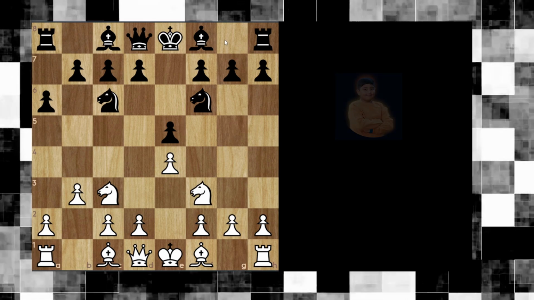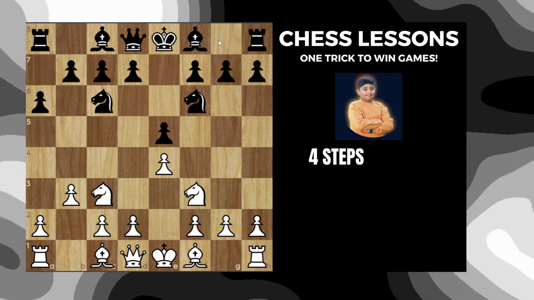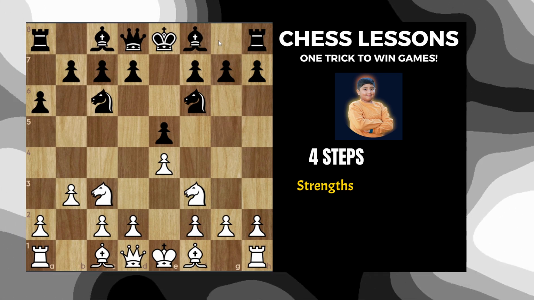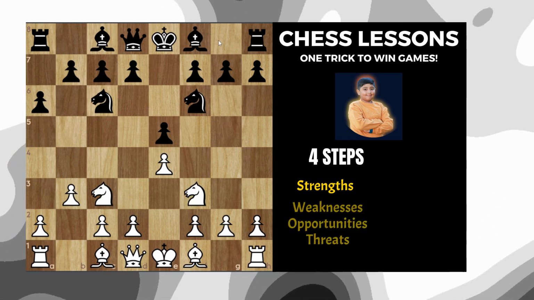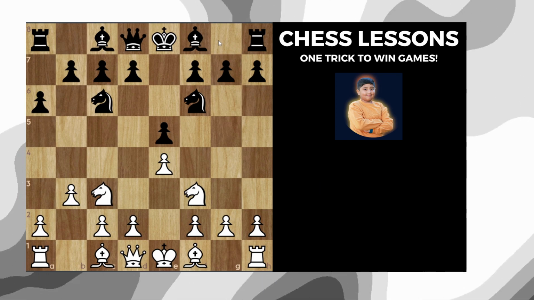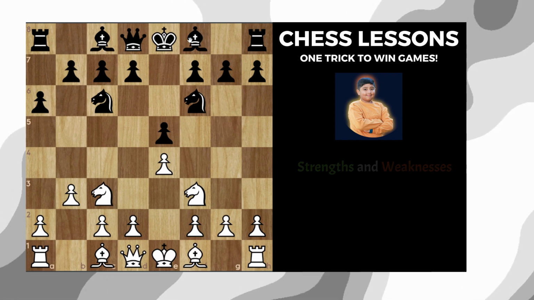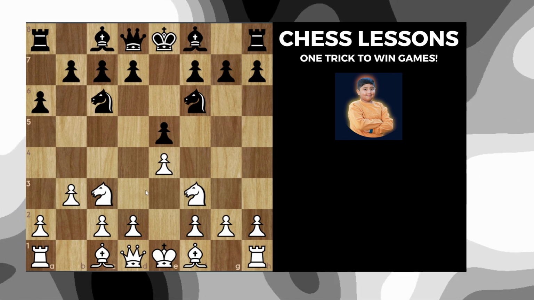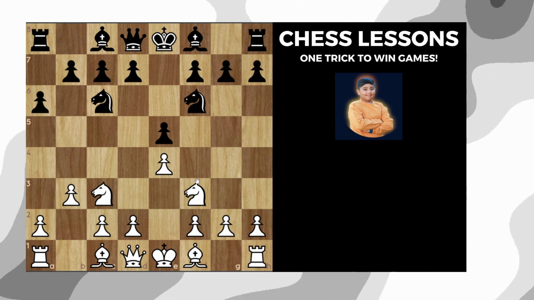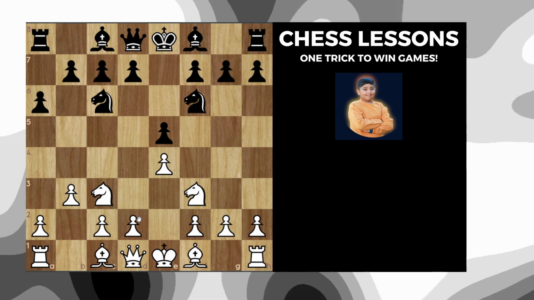Let's start. There will be 4 steps to the thinking process, which stands for SWOT: strengths, weaknesses, opportunities, and threats. We'll start off with strengths and weaknesses, the more basic ones. When thinking about playing a move, the easiest and most influential way is to think about its strengths and weaknesses.